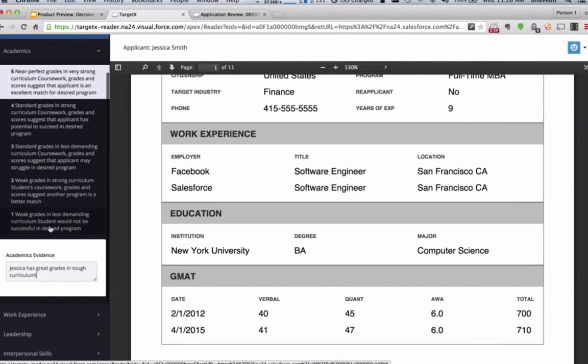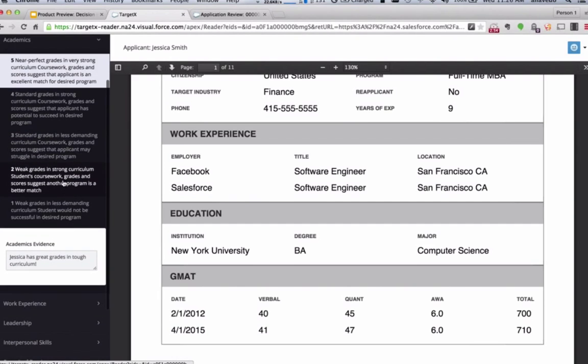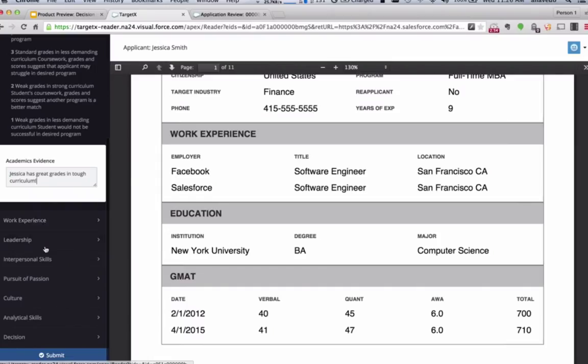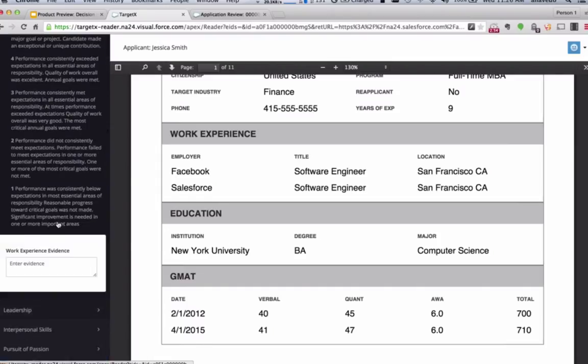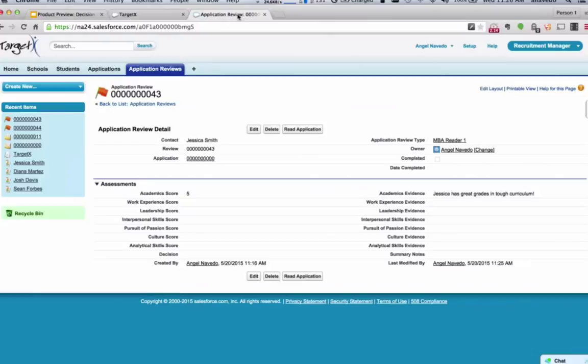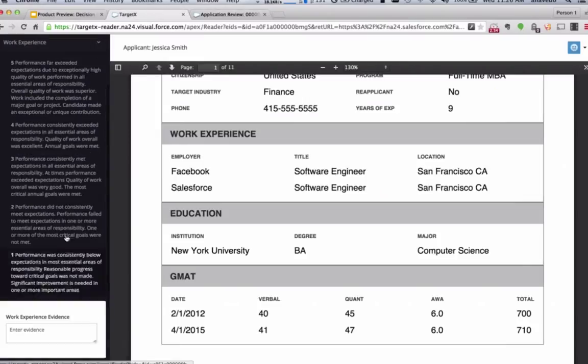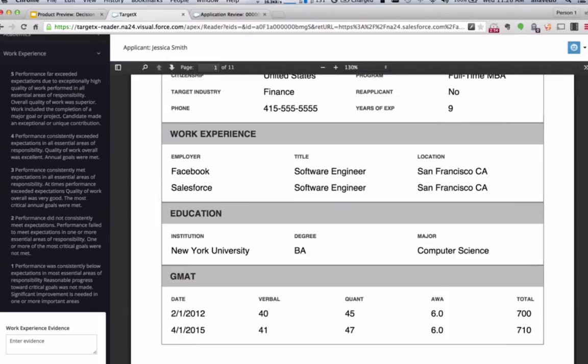So I can come back in and I can view my comments and my scores, but I can no longer edit this specific review unless a super user comes in and unchecks that completed box and lets me know that I can now go back and edit. So as long as that completed box is checked, these reviews are not editable by your reviewers.